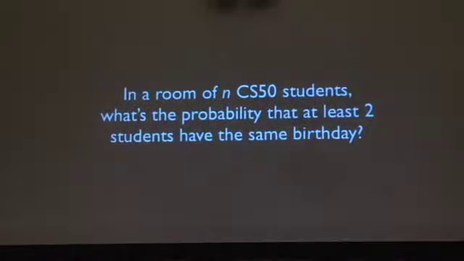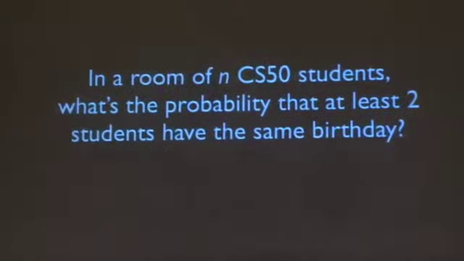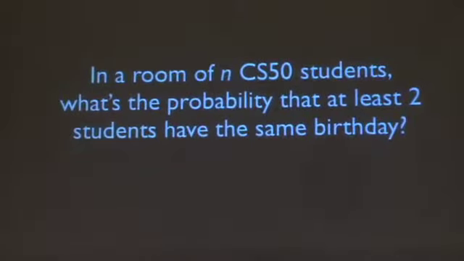So we can frame it as this. In a room full of n CS50 students, where n is declining over the weeks, what's the probability that at least 2 students have the same birthday?